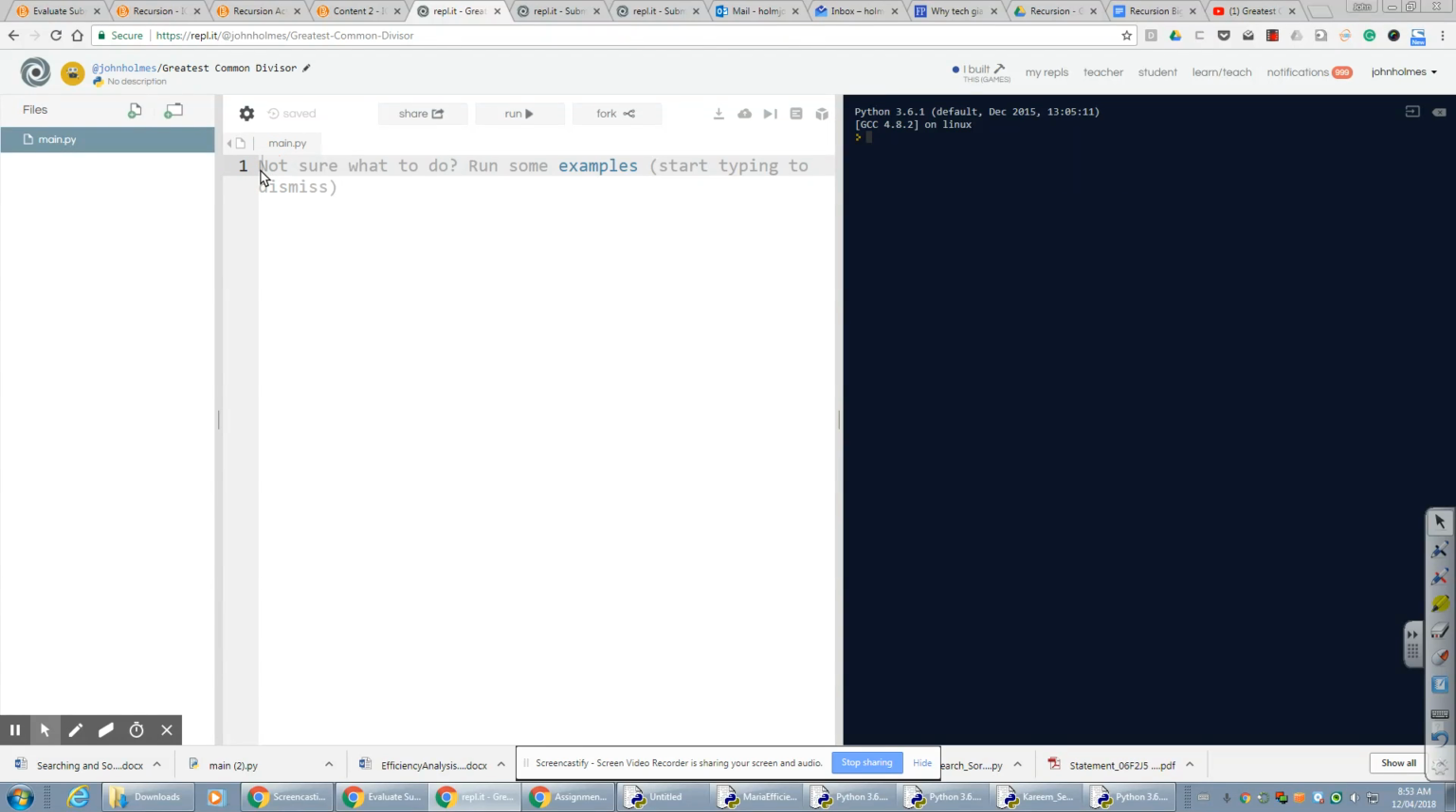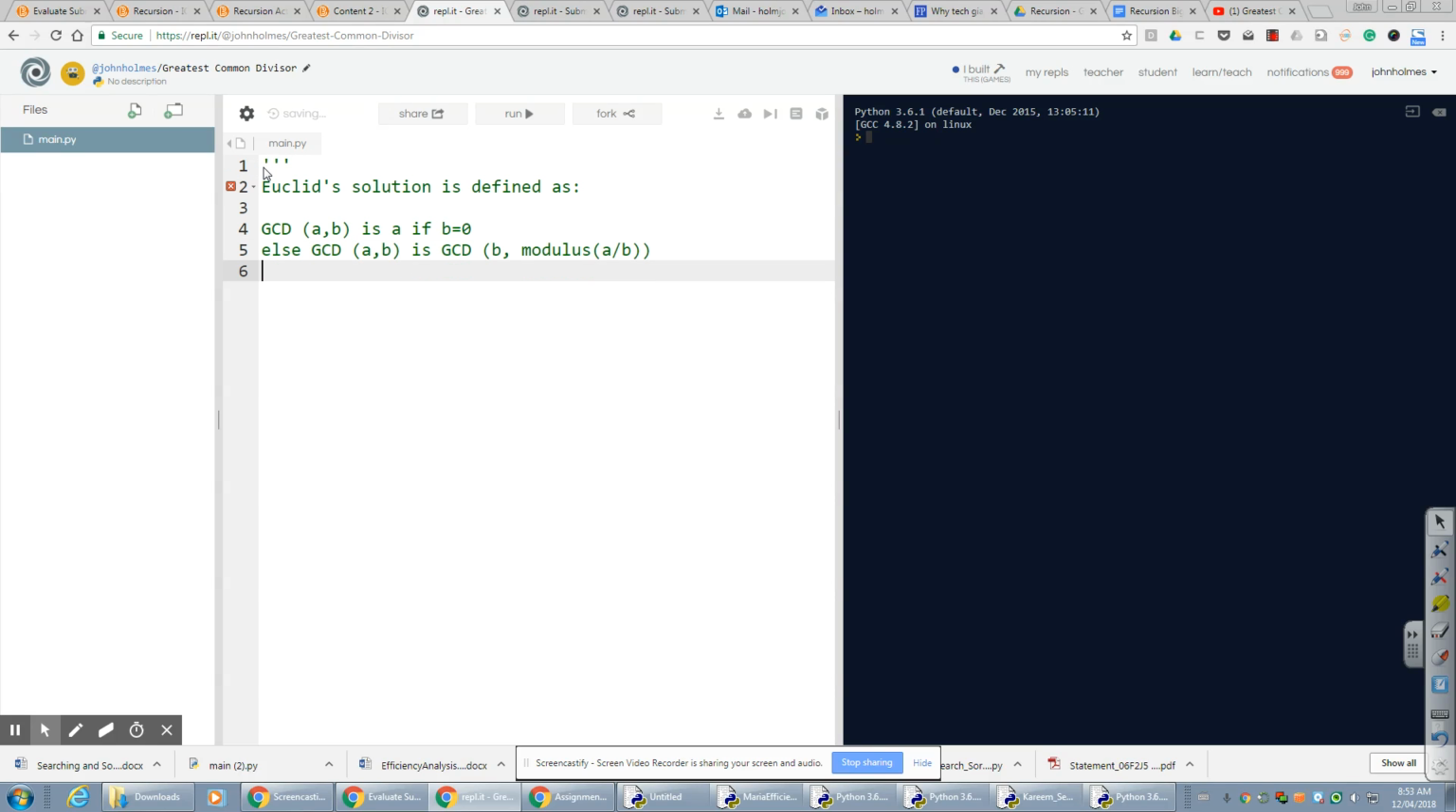Okay, so I've copied from our note Euclid's solution to finding the greatest common denominator. So really this is telling us our stopping case when b is equal to 0. And otherwise, it's a recursive function where we call our greatest common denominator again, where we send in now b for the first number, and we take modulus a divided by b.